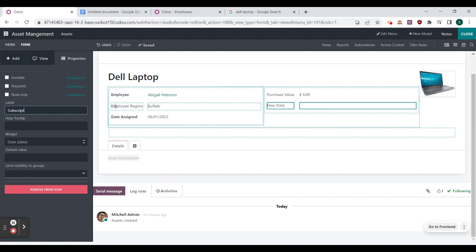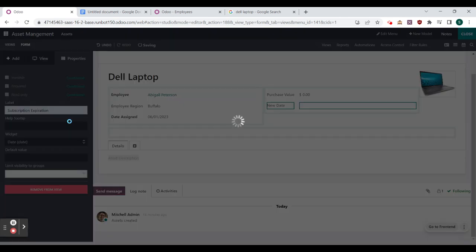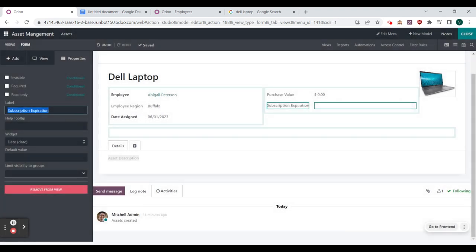Okay, so we can just add a name. We could add subscription expiration, and so we can manually enter what date the subscription expires. We don't have to make it required because some products, you know, aren't subscription based, but we have that ability if we would like to.